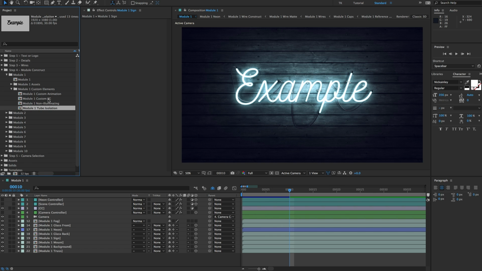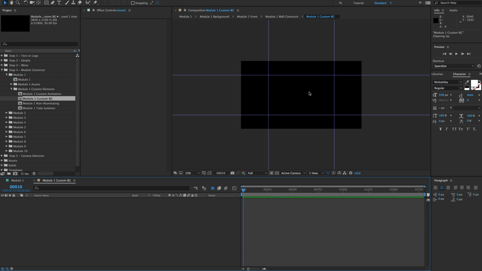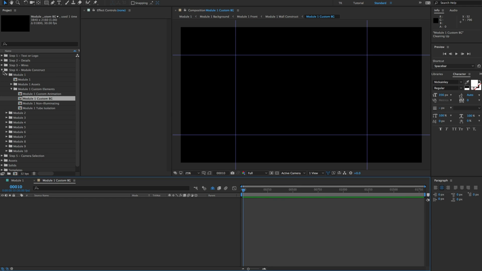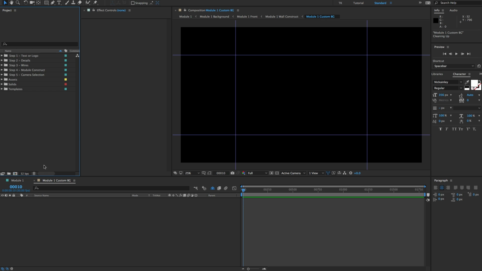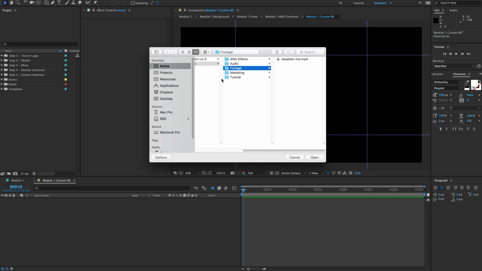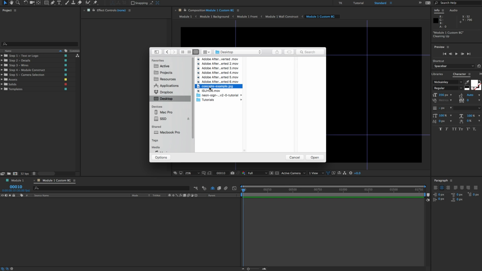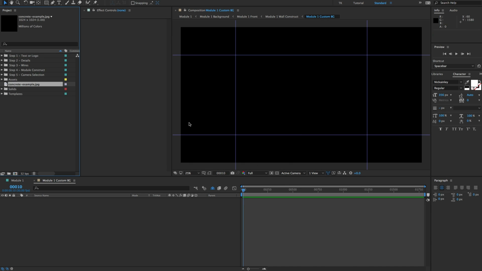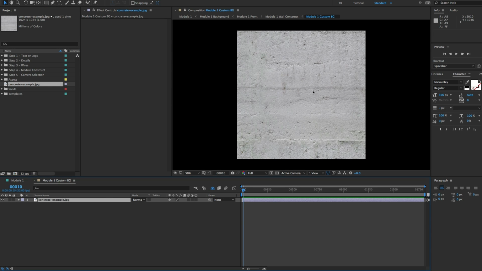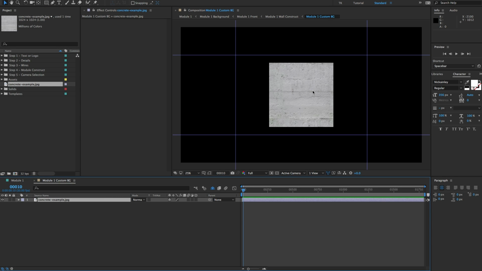So the custom background is really that. It's the custom background that you can edit yourself and add a background in. So let's do that right now. We're in our module 1 custom background, and I'm going to import a tileable graphic. I have one on my desktop that I've saved, this concrete example. So we're going to open that up, and I'm just going to drag that into the timeline. And it's not quite big enough to fill it up. So what we're going to do, and as long as you have a tileable image, this will work.